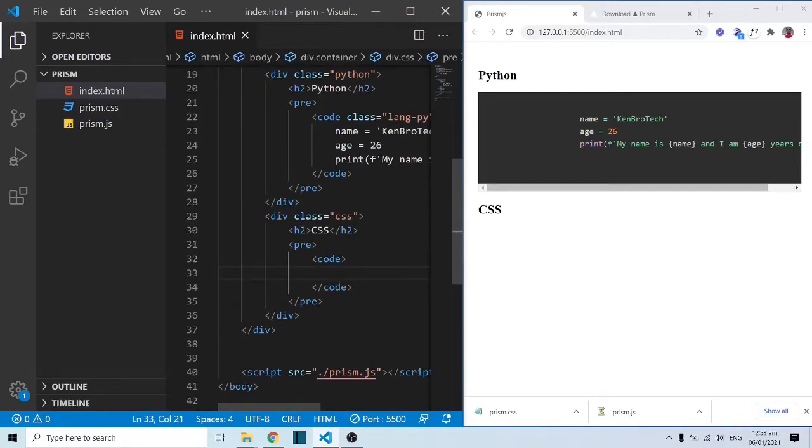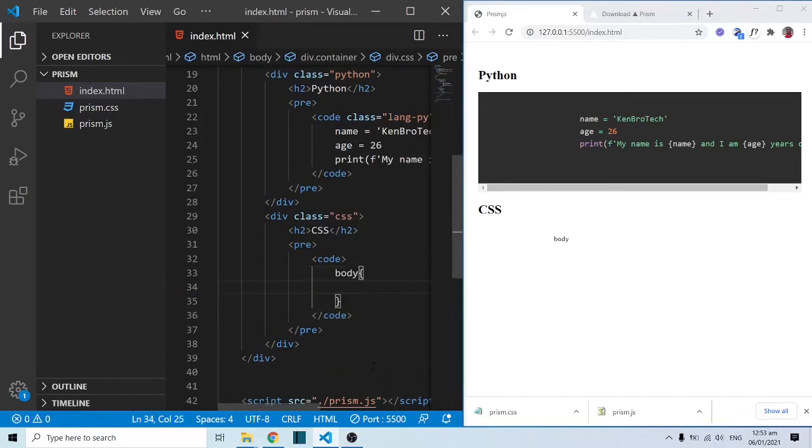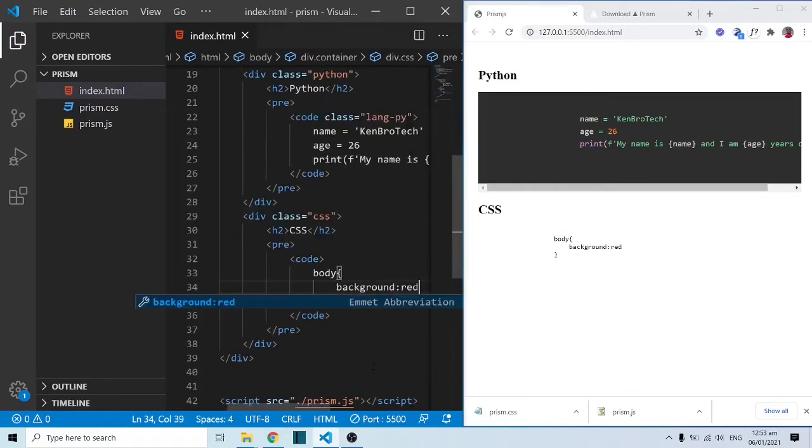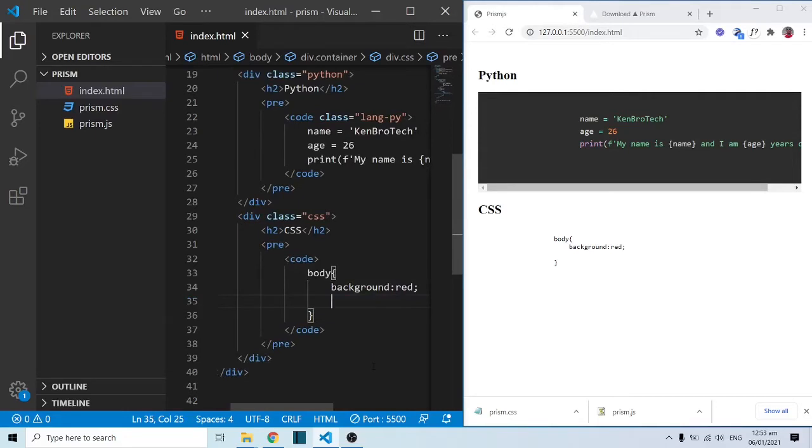I'll do body, and this is body. I'm going to say background red. Then I'll do, let's say, font size 20 pixels. I'll do margin 0, and I'll do padding 0 as well.